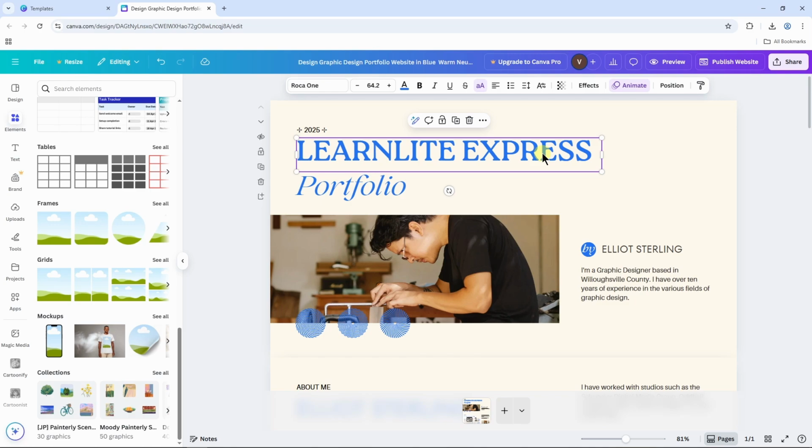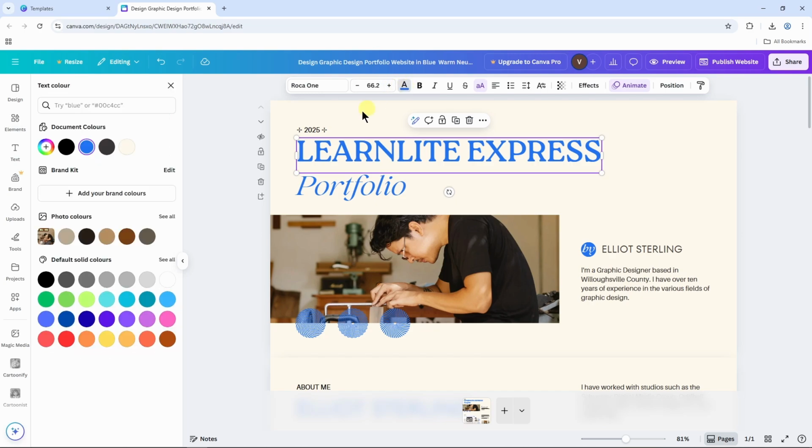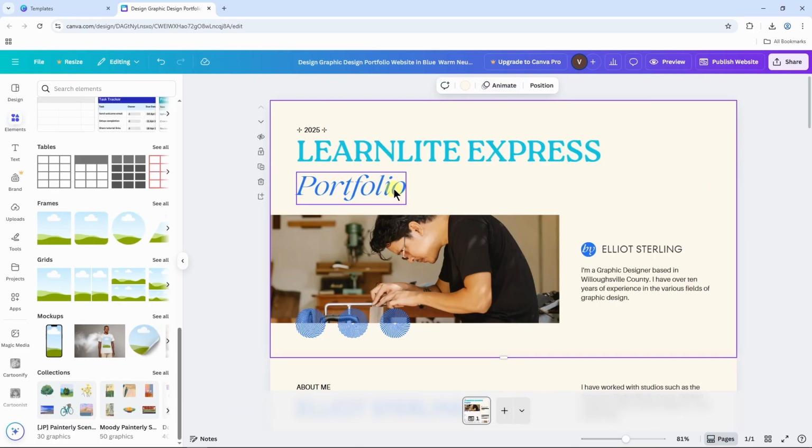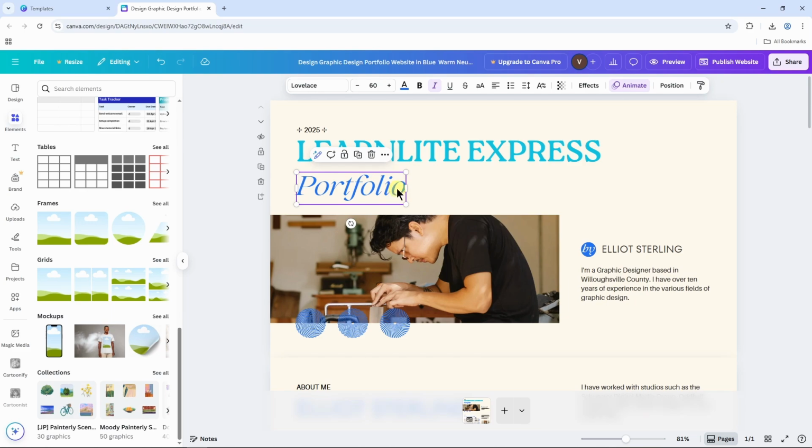If I want to change the color of my text, then firstly select your text from here. If you want to increase the font size of it, then you can do it from here. To change the color, click on text color from here and choose any color you want to have. So let's go with this aqua blue and then the color of the text will be changed. Similarly, you can repeat the same process for changing different types of text.